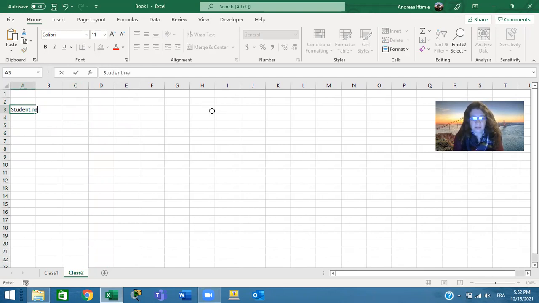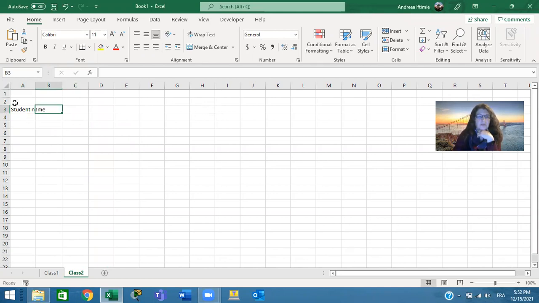student name. And as you see, the student name is going over the cell. And you might think that the words that are in the cell right now, A3, are overlapping into cell B3, but they're not. They just show that way. So I'm going to show you a little trick on how to make it look better.